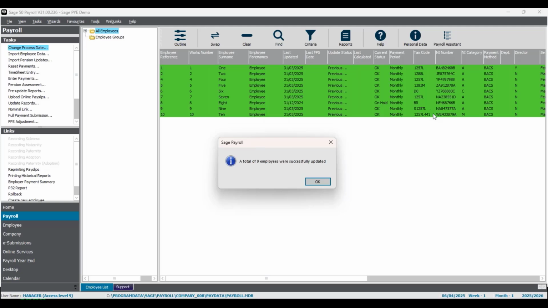And if you just keep an eye on this tax code for the last employee in that list, as soon as I click OK, I can see that that week 1 month 1 flag has now been removed for the employee who had it. So that's how to use the global change to clear the flags.